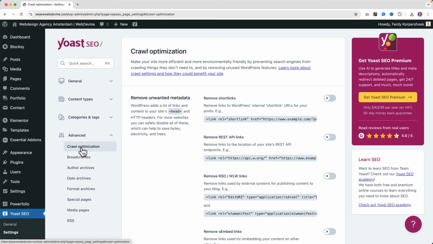Okay. Let's take a look at advanced crawl optimization. I want to take a look at advanced settings within the Yoast plugin. This can be a little bit boring, but fortunately you only have to set it up once. So let's start with crawl optimization.